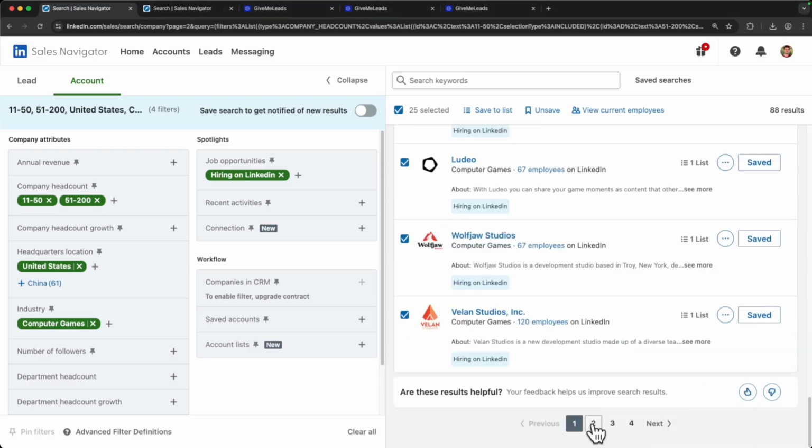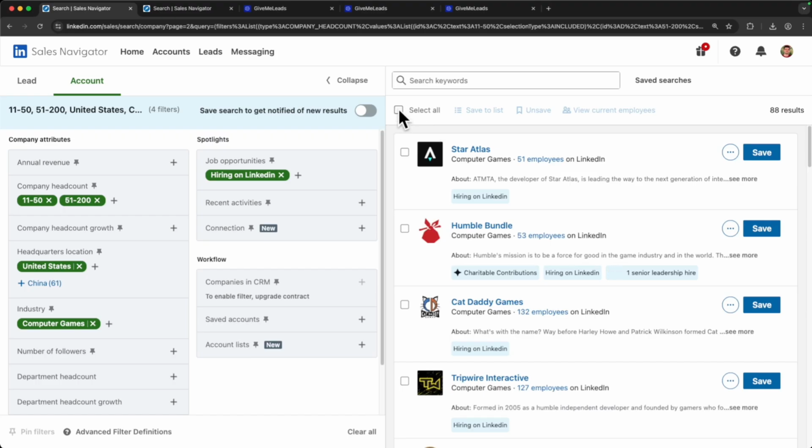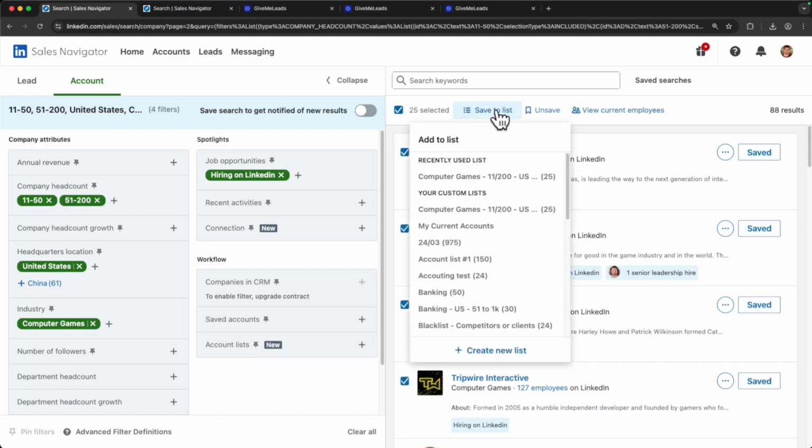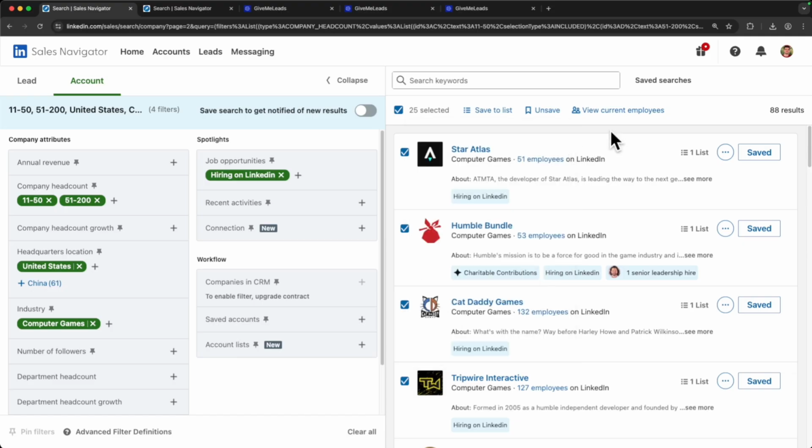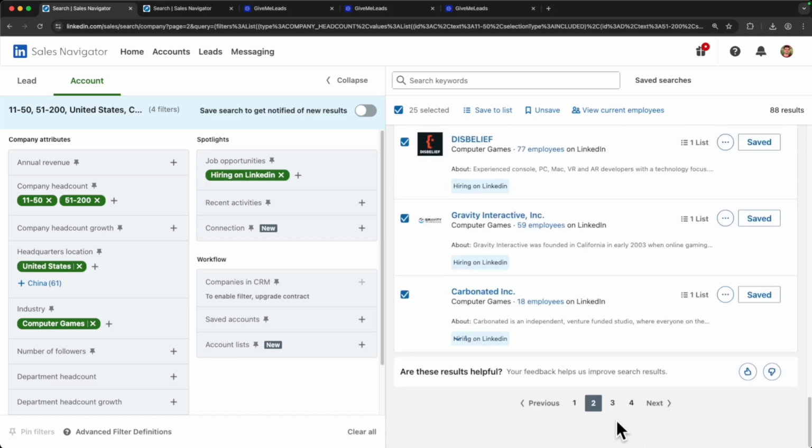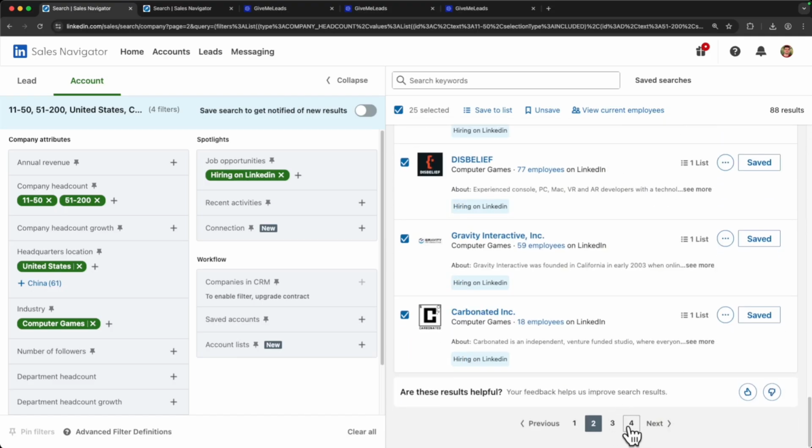Then I click on the page number 2. Here I click on select all, save to list. And then here I click on computer games and so on. And now you can see that I have 50 accounts in my account list. So unfortunately, I have to do that for the page number 3 and 4. You can't select all your results and put it in your account list.